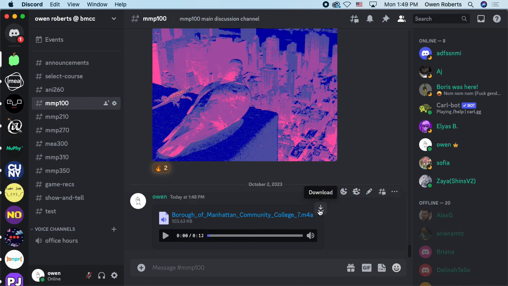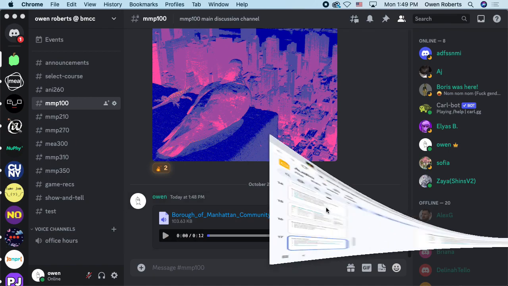So anyway, there's a download button here. We can also see how big it is. It's pretty small. It's 100 KB because it's only 12 seconds. If you record for 3 minutes, it's going to be like 20 megabytes or something like that. So this is going to be fast. Your file might be a little bit bigger.